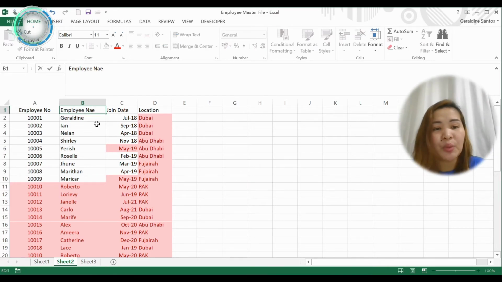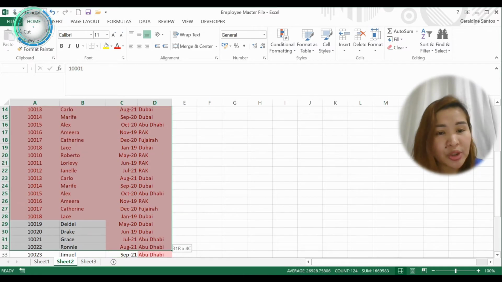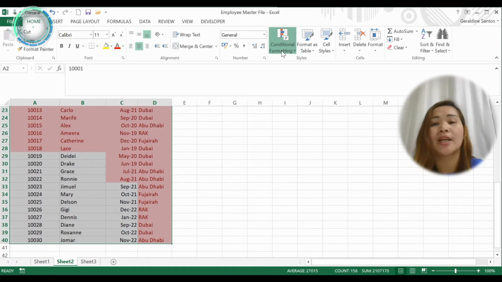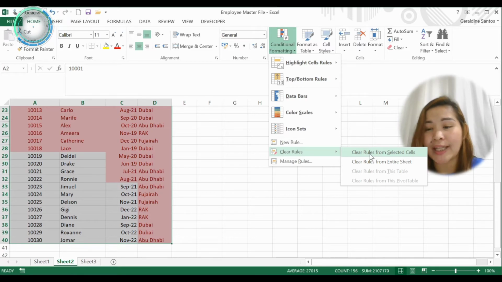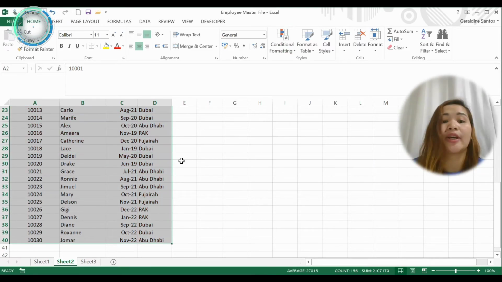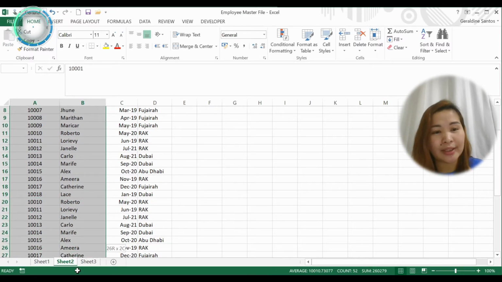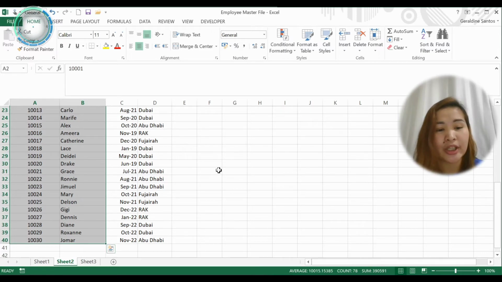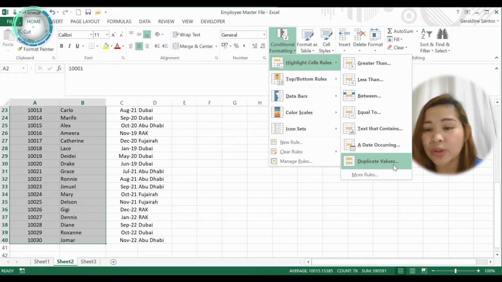If you want to see only if there is a duplicate employee number and name in your data, all you have to do is highlight everything and go to conditional formatting, clear rules from selected cells, meaning your rules will be gone. Back to a normal page, then again you highlight only your employee name and employee number, since you want to see only if there's duplication in these. So again, highlight cells rules, duplicate values.